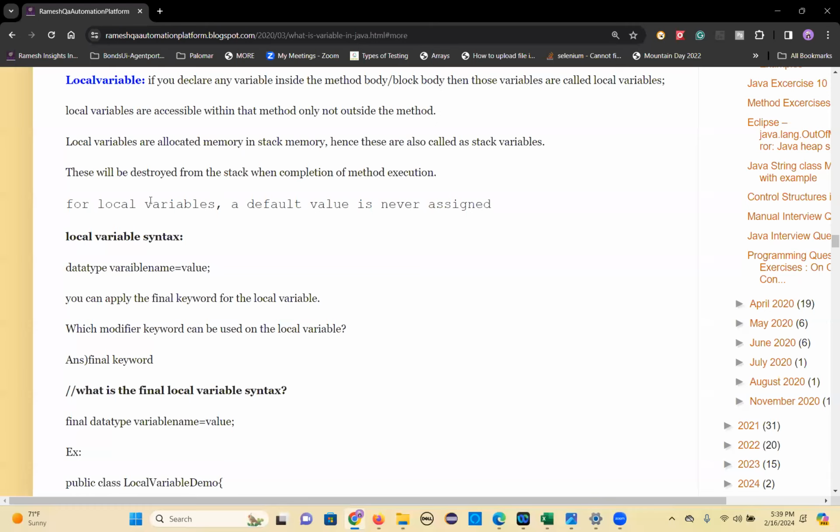For local variables, you must assign a value. At least a default value should be assigned. It won't be assigned automatically; you need to assign a value. A default value is never assigned for local variables. That's what a local variable means. The local variable syntax is data type, variable name, assignment operator, value, semicolon.